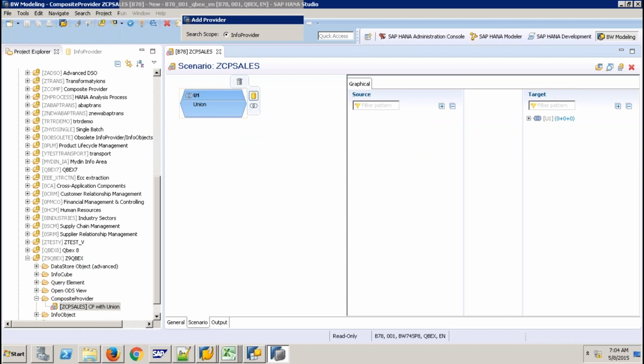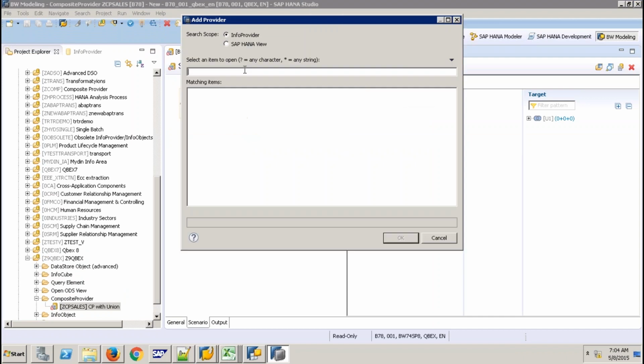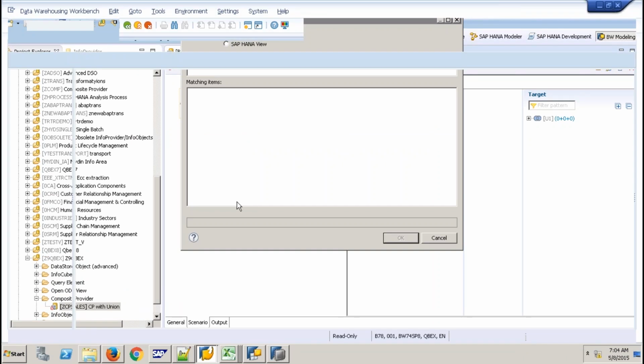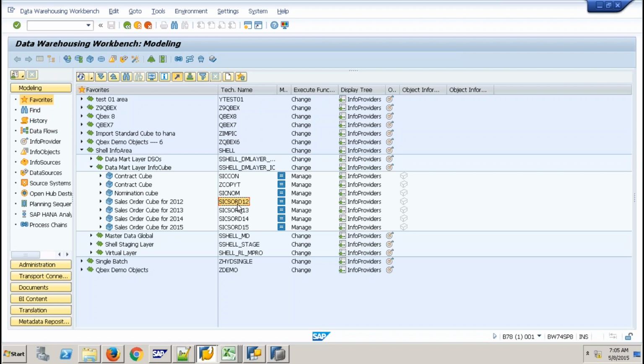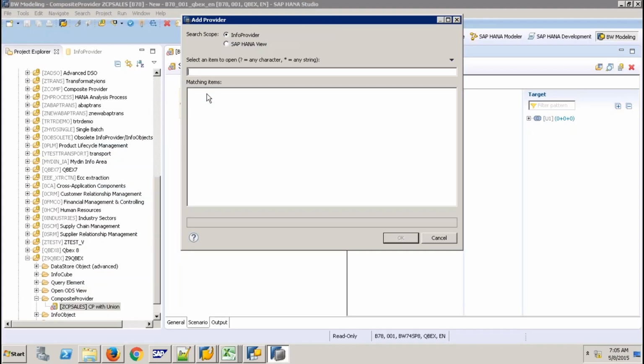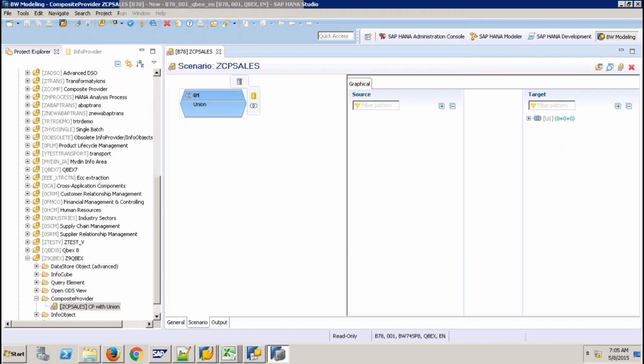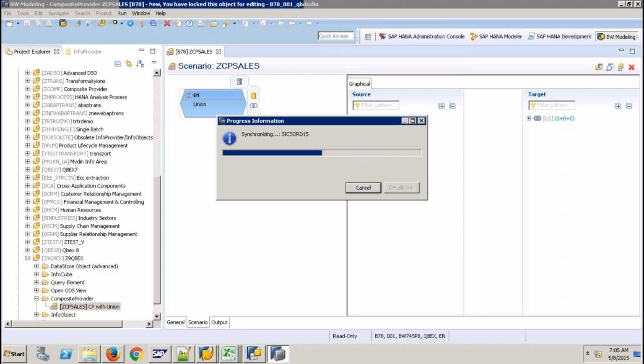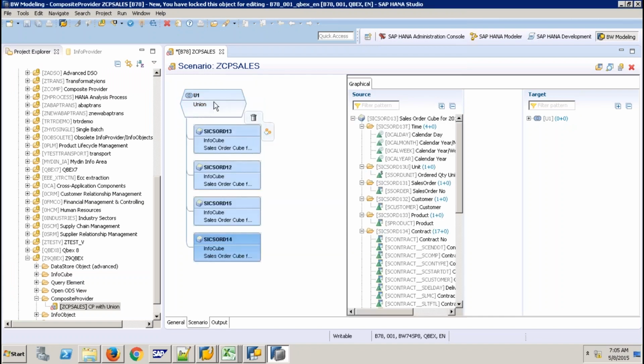So when you say add, it will ask me the provider or view. For me, it's provider. I have to type the name. So I want all these 4 cubes. So all these 4 cubes should be unified.